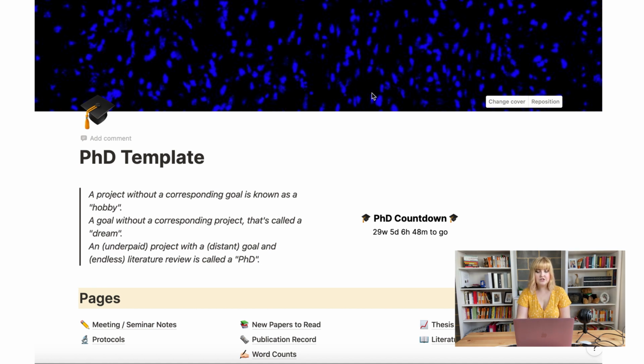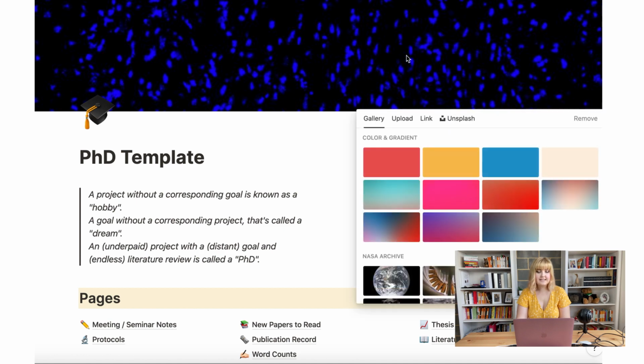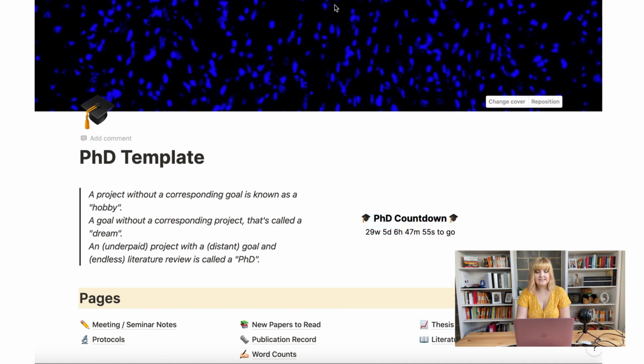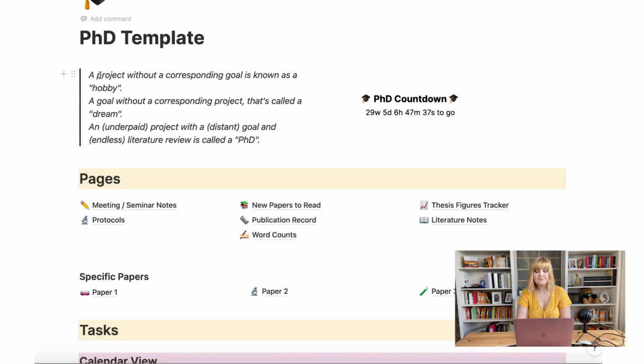So at the top of the page, you have a header, and you can change this header if you would like, but I currently have it set to DAPI, which is a stain for cell nuclei. Then in the corner, you can have an emoji, and I've got this set to be a graduation cap, because let's face it, I want to graduate.